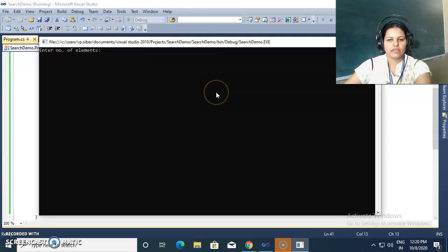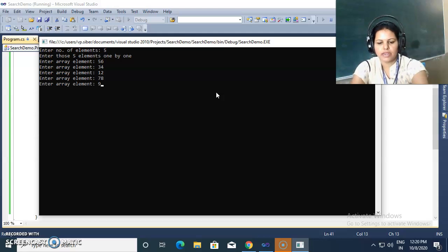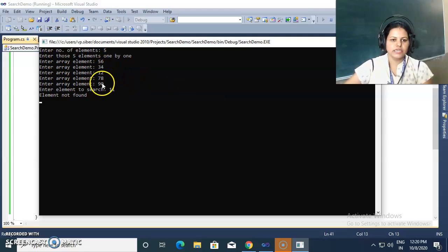If I again run this program, and at this point I am storing only 5 elements, 56, 34, 12, 78 and 90, and if I am giving the element to search as 11, then it gives me the message as element not found, because 11 is not present in this entire given list. So in this way you may do this program, sequential search.